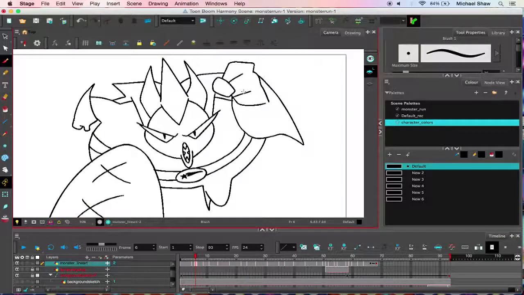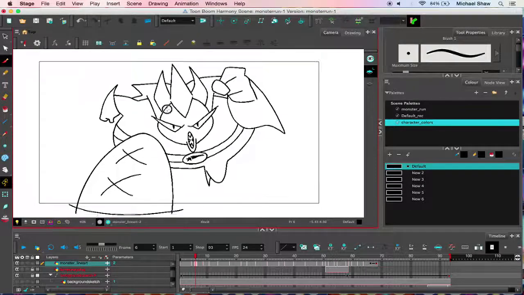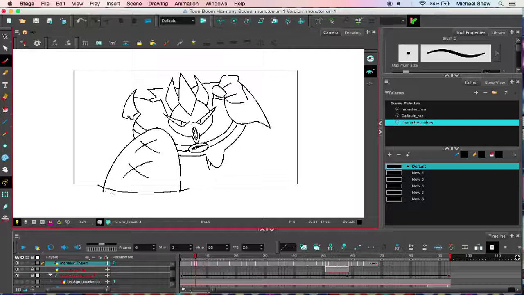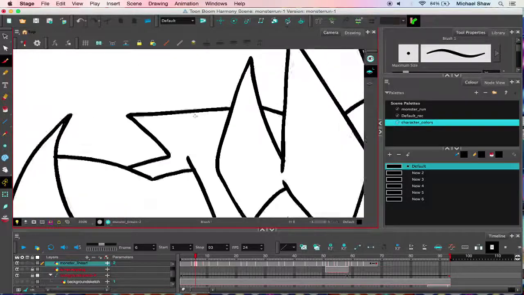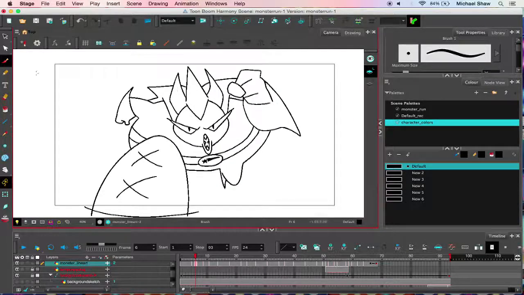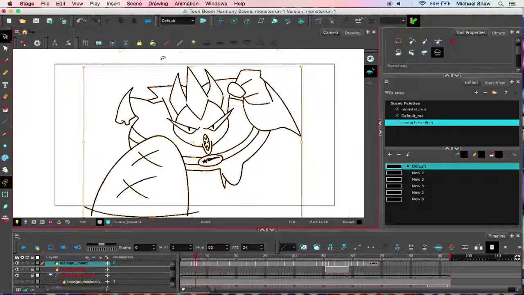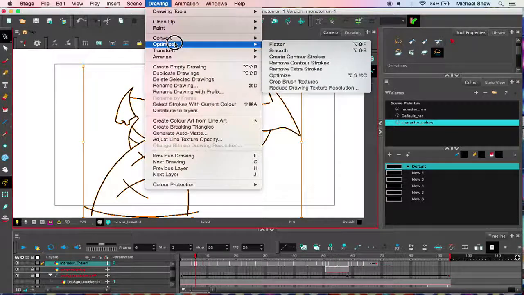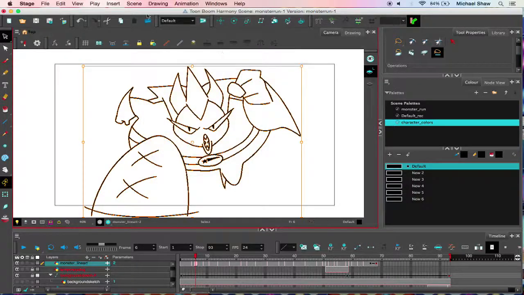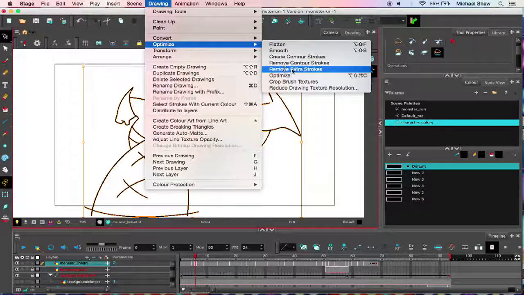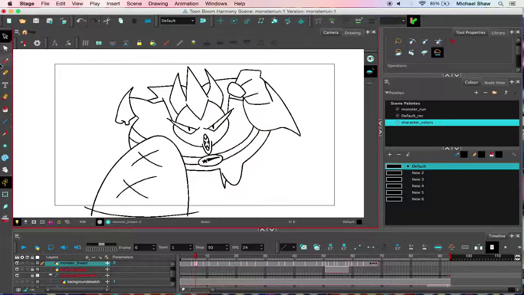So there's a couple things that are really useful. The first one that you want to do is make sure that you blocked off and masked off your work. I've drawn this line here to make sure that my lines are connected, make sure that my outside lines are connected as well. And what I like to do is to select all of my artwork on this drawing and go up to Drawing, Optimize, Flatten, and Drawing, Optimize, Remove Extra Strokes. What this does is take the individual strokes that I've made and combine them. So if I select one, it selects everything else on the layer that's connected. Just makes things easier to use.